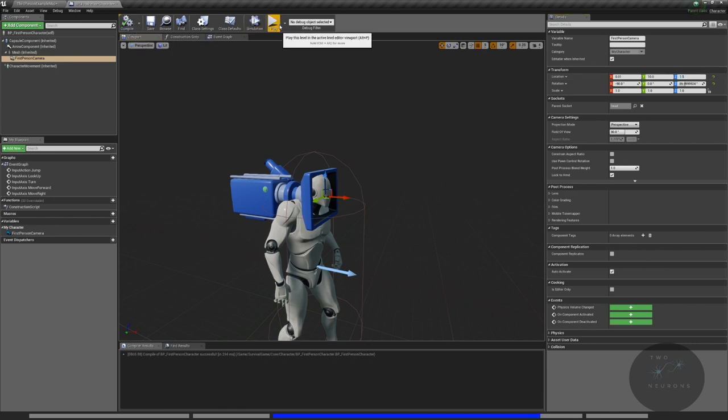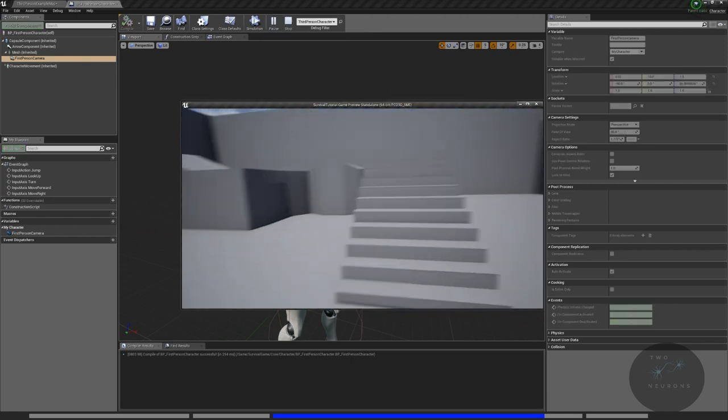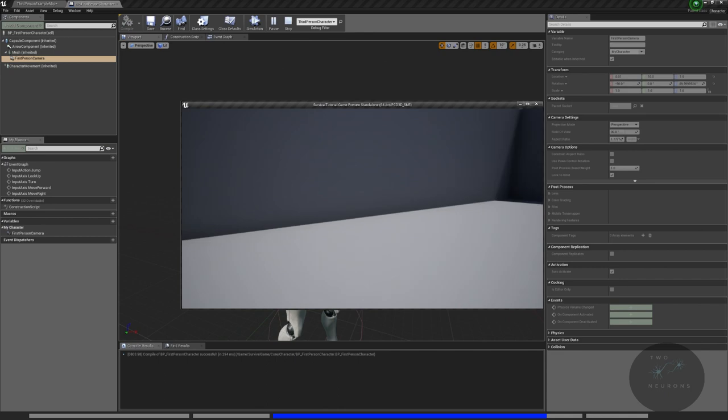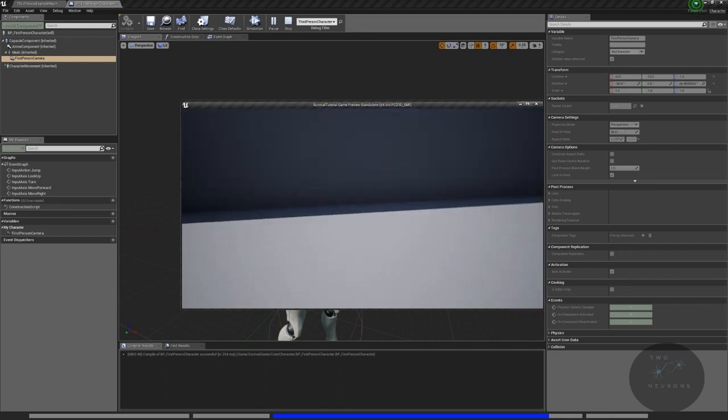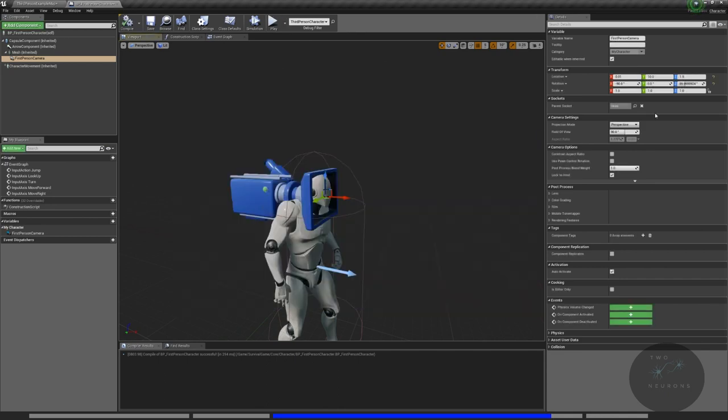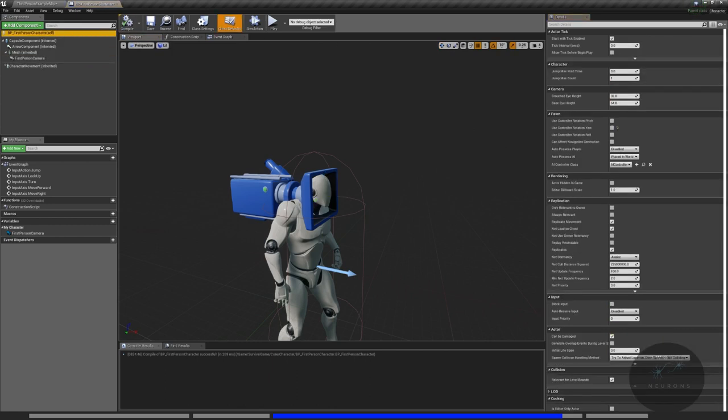Right? My tone should be giving it away that we're not quite done yet. I'm going to hit play. And we got this really weird, shaky sort of thing going on. And I can't look up or down. So what we're going to do to address that is we are going to go to here where it says use pawn control rotation. We're gonna select that. We're gonna compile. We're gonna go to our first person character self. And on this, under pawn, we are going to turn on use control rotation yaw.